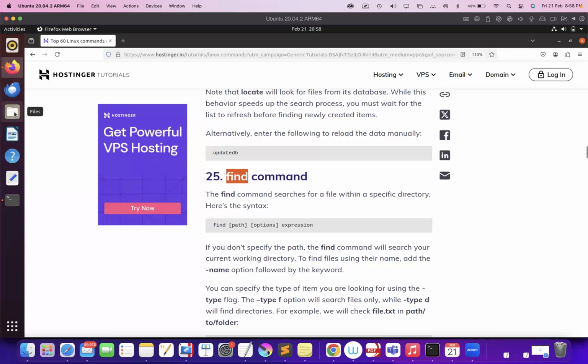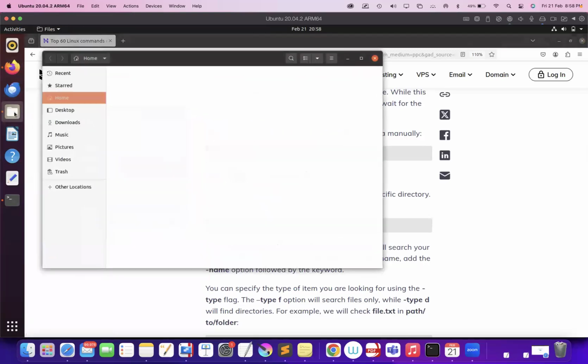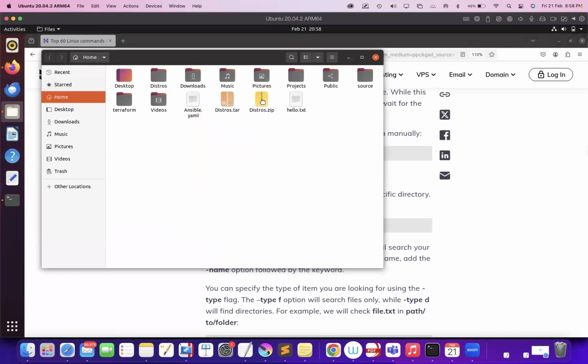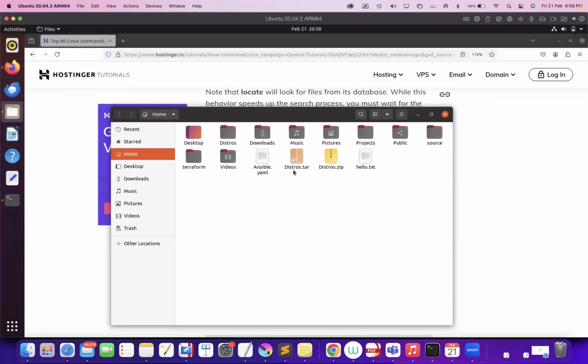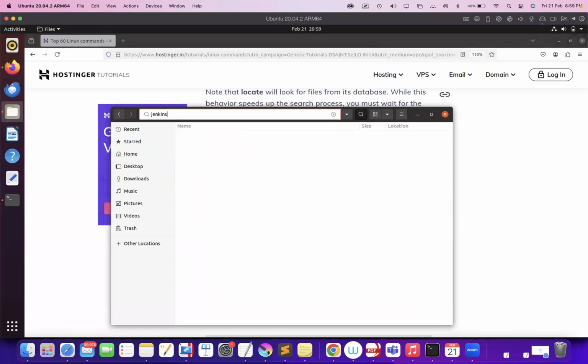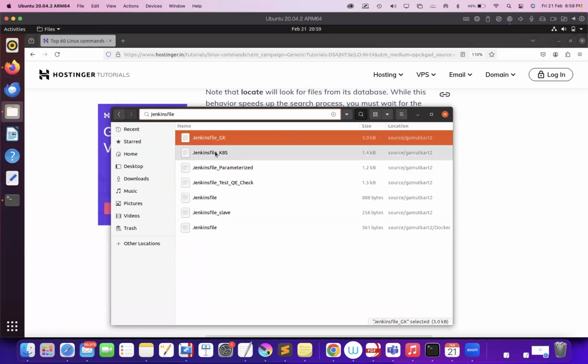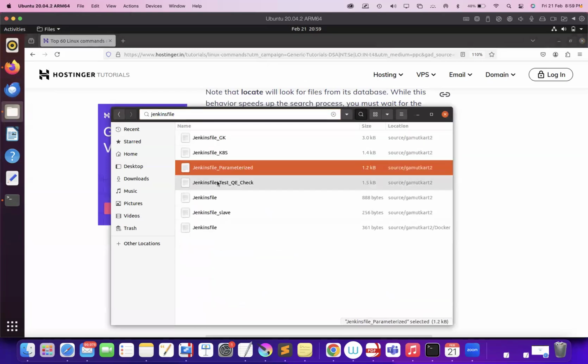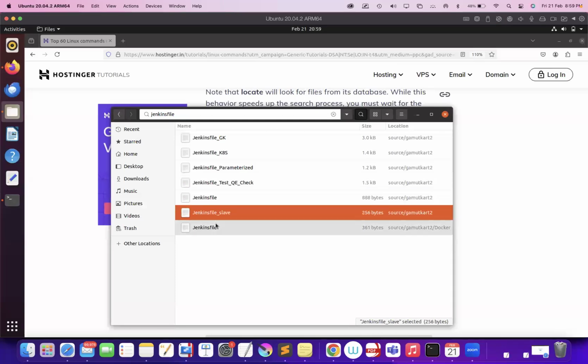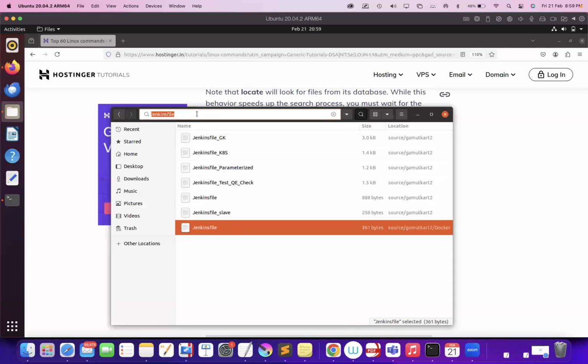In Windows, this is what we do, right? We open the file browser. Things are very easy in Windows, correct? Because you operate Windows graphically. So I go to the search box and type what I want, Jenkins file. See, these many files are there with that word. So that's how you search for a file in Windows.